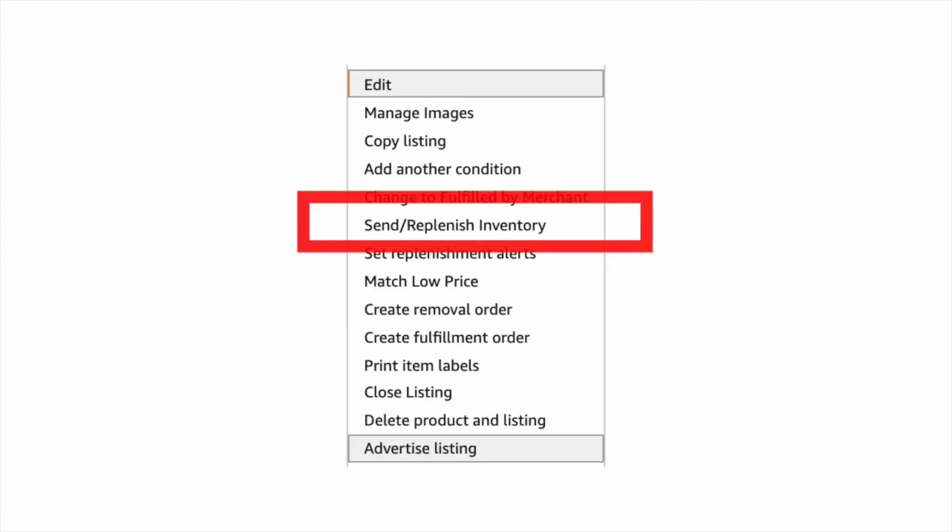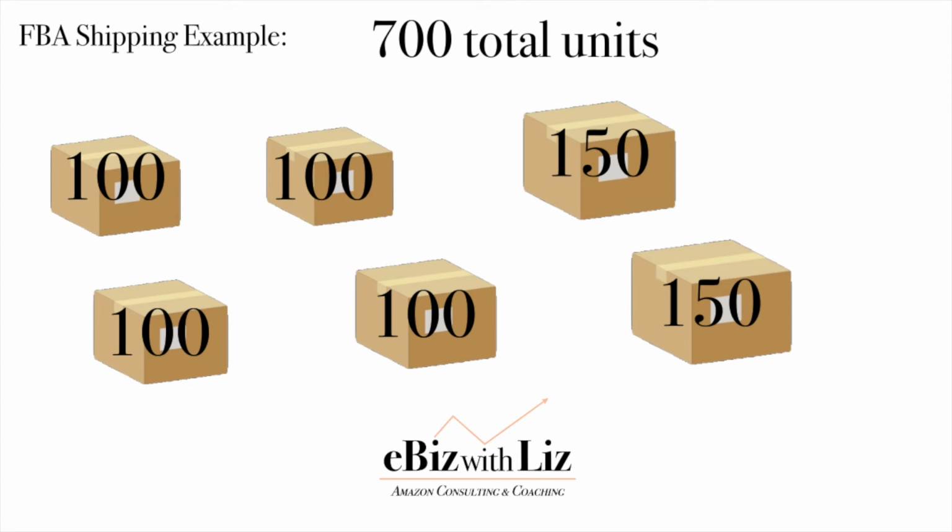Now we just need to repeat all of these steps, go through manage inventory, send inventory, just go through all the steps for your second shipping plan where we are sending those 4 cases of 100 units each. Just fill out the same steps as before. Alright you guys, thank you so much for watching.